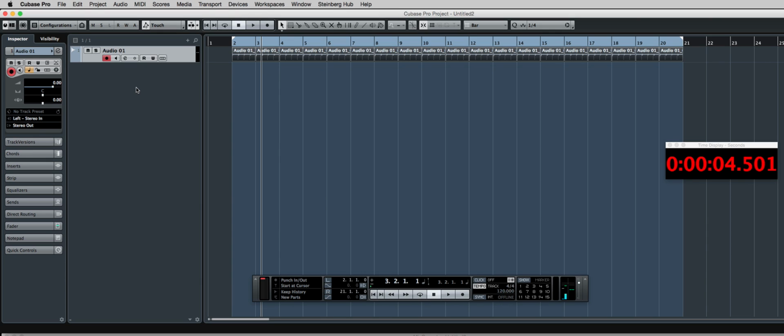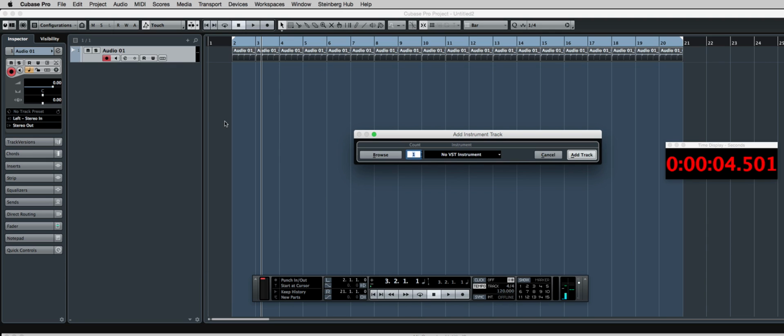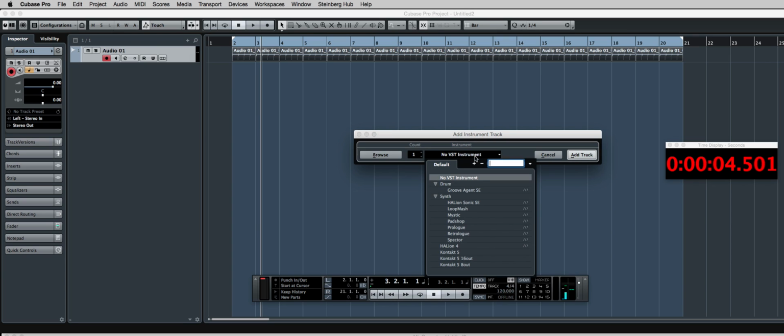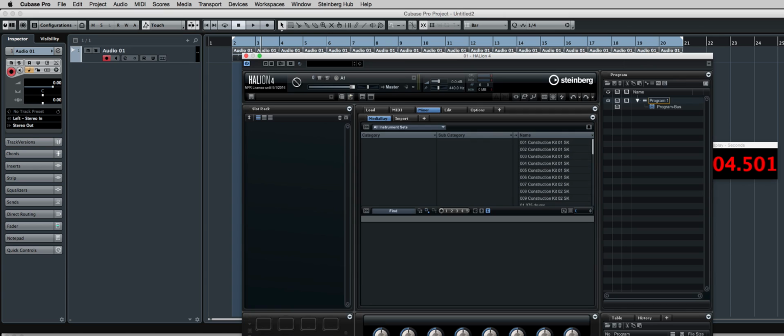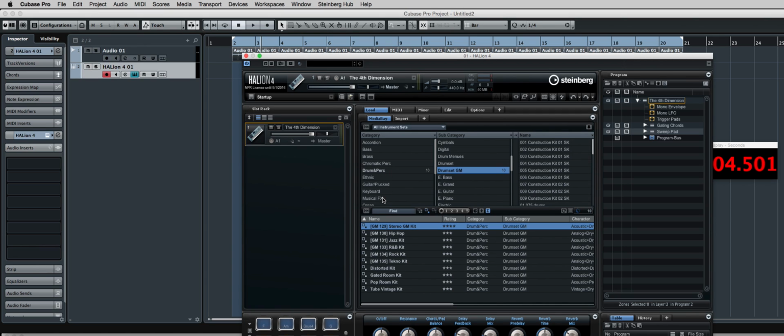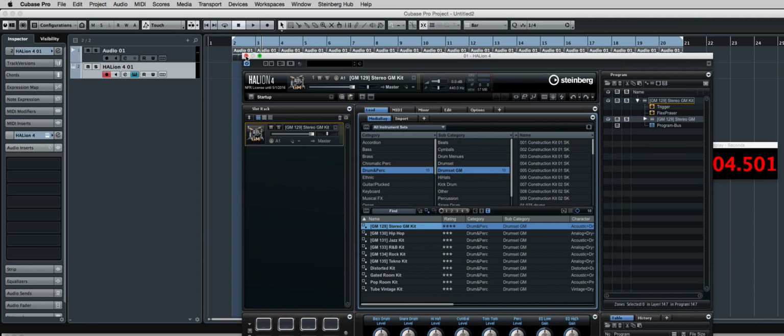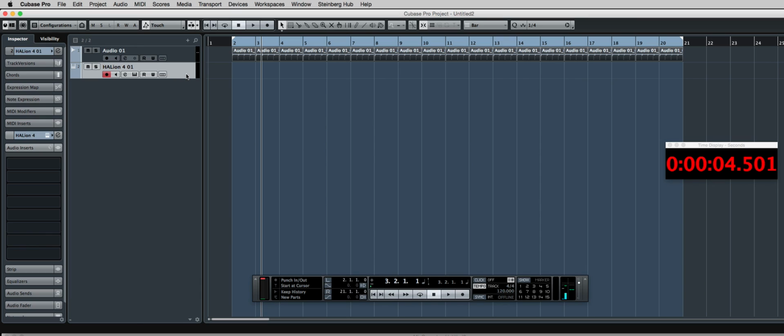Now, the second way of doing it is if you add an instrument track. In this case, I'm going to use one of the preloaded VST instruments that come with Cubase, and it's HALion 4 I'm going to use, because we're going to select a drum kit and actually physically play it into Cubase. So once this is created, we will be able to select from the drums and percussion a stereo GM drum kit, which it loads in. There we go. And now if I hit my keyboard, you'll hear that I will get the drum sounds.